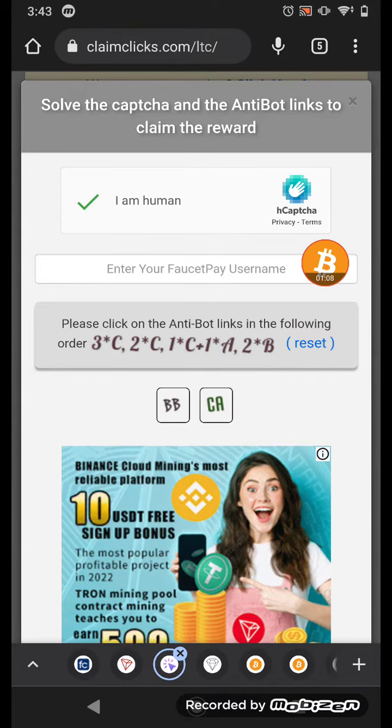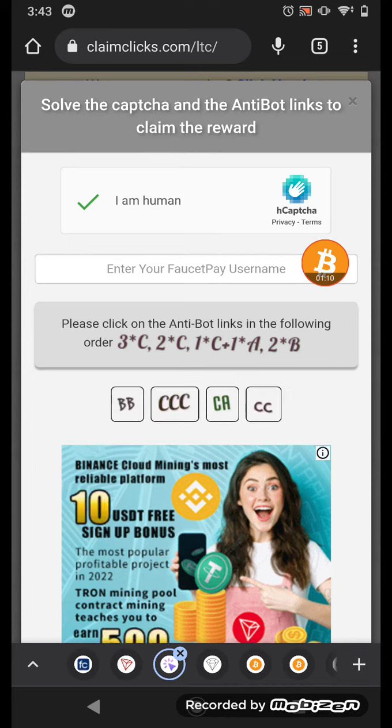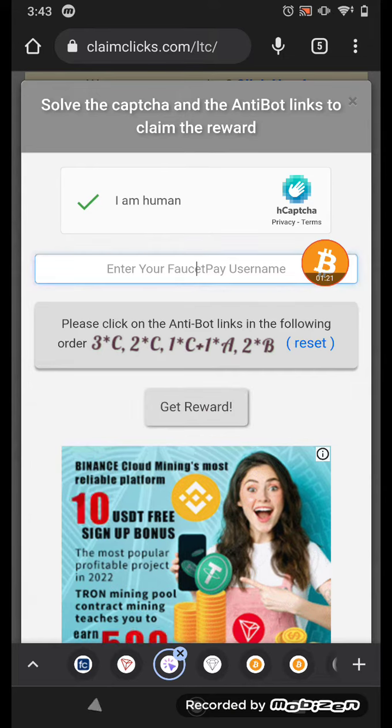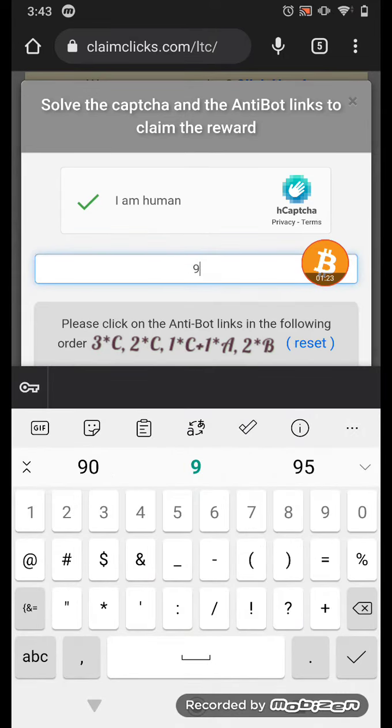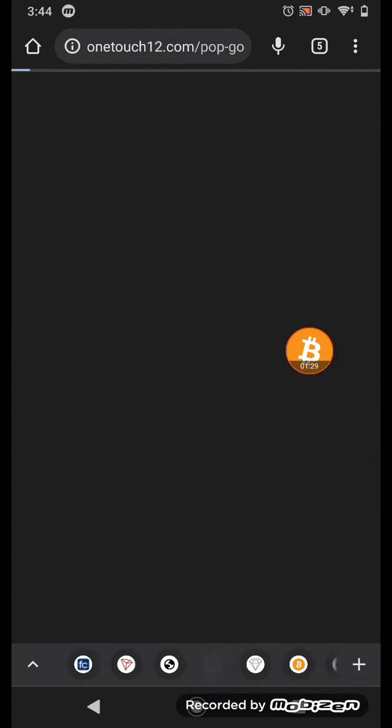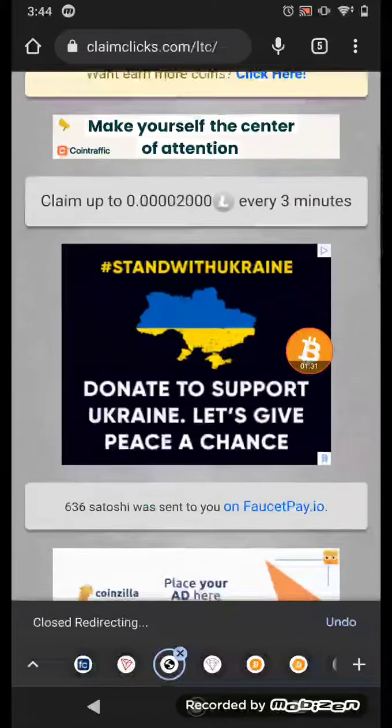and sorry, it's wrong. 3C. Okay, so 2C. Okay, great. 1C, 1A, 2B, and put your username in here. 1990 is my username, and I just click get reward, and this website pays your amount to your username.